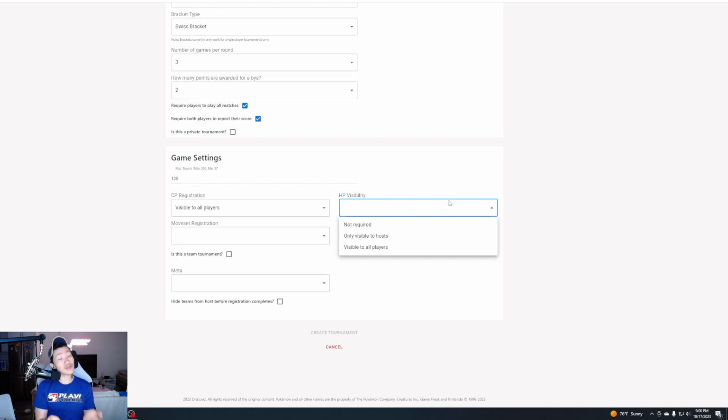Another thing to note is that upcoming in November on the official championship circuit of 2023, all HP values will be revealed when you play in the official tournaments. So as a way to practice this and simulate the real life tournament formats, you might say visible to all players is an important thing. For all intents and purposes, for preparation for future tournaments, let's just say visible to all players for this tournament.